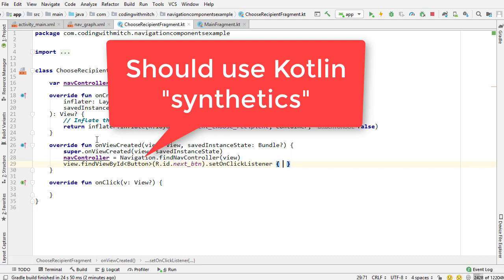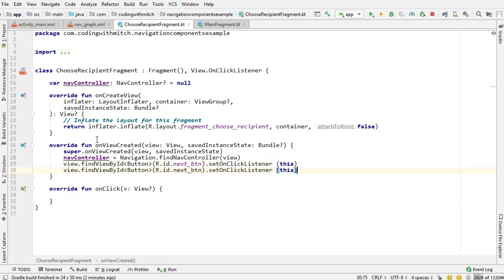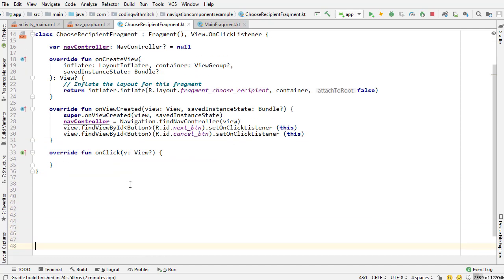Again, what's the wrong one? That was one that takes a function. And copy that line with Control D. This one is going to be the cancel button. So get in that cancel button and give myself some more room here.